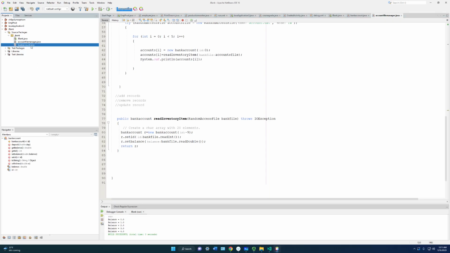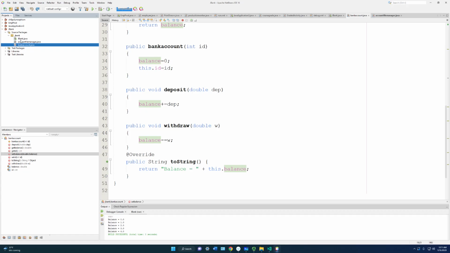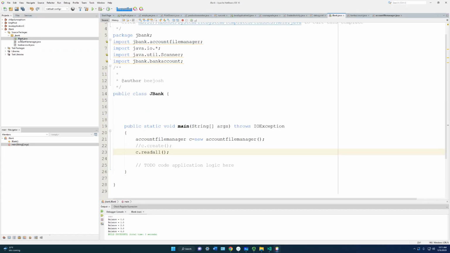Now to actually using it, that's where we initially had to create it before we could do anything. And then we did a read all to print it, and you guys are going to eventually, you can put your menu here if you want, or you can put it in the account file manager, but go ahead and finish out the rest of what the assignment states as indicated.